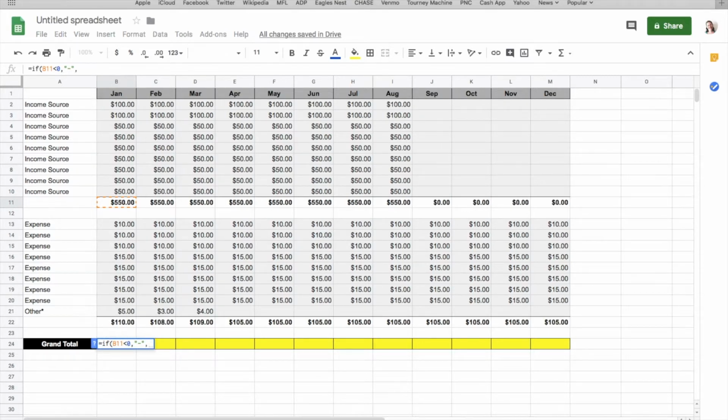That's all we want it to say if that is true. If that is not true, then we want it to return the amount of your income total. So click on that, minus your expense total. So then click on that. And then you're going to type an end parenthesis and hit enter. What this should do, and we're going to test it by copy and pasting it across, is return just a minus sign in all these boxes down here for September through December, for the months where we had 0 income. So we're going to click on it.